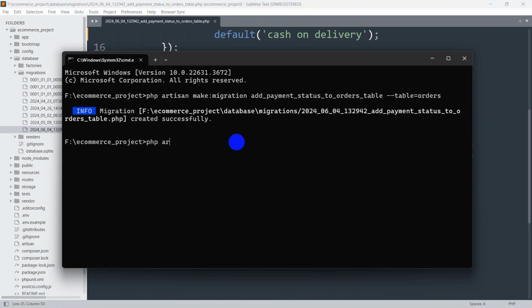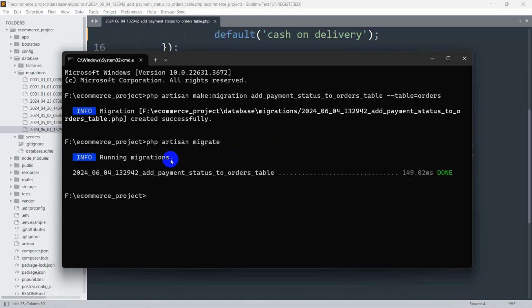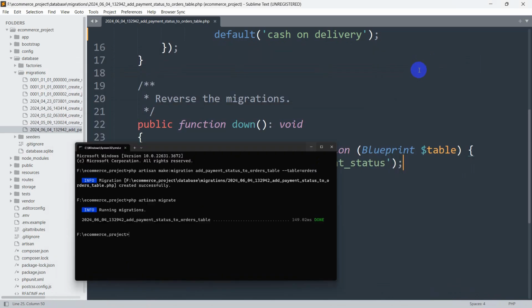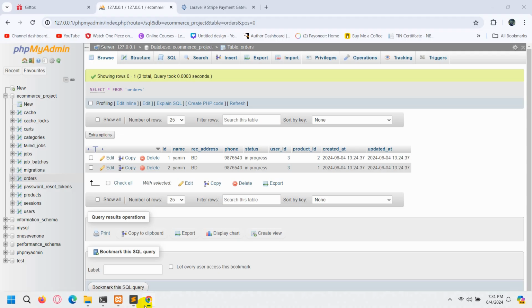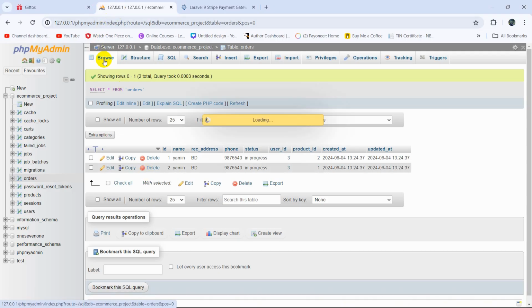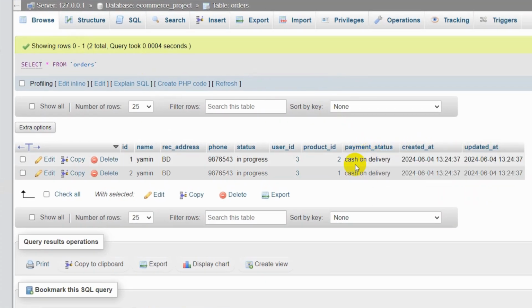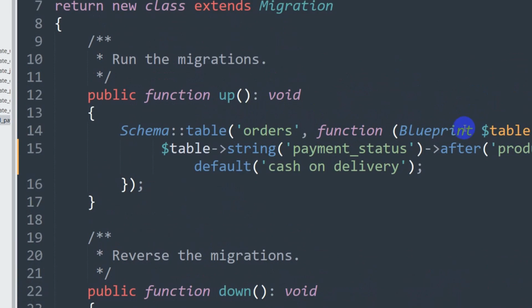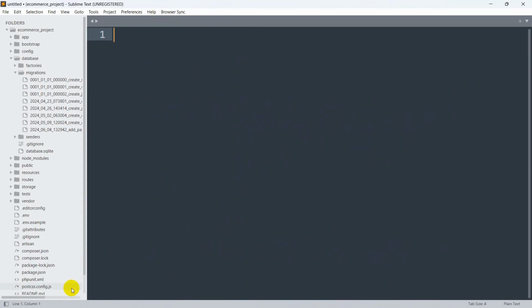Then let's save this, and right now let's go back to our command prompt. We are going to say php artisan migrate and press enter, and migration is complete. So if we just go back to the code and I'm in the browser, then refresh, there you can see payment status is cash on delivery, because we mentioned over here that default value will be cash on delivery. So we can just close this.